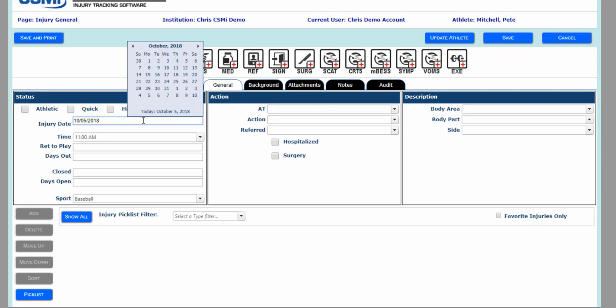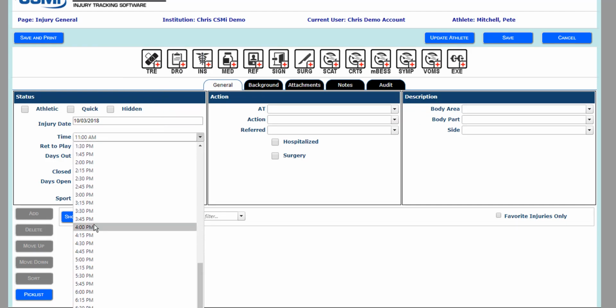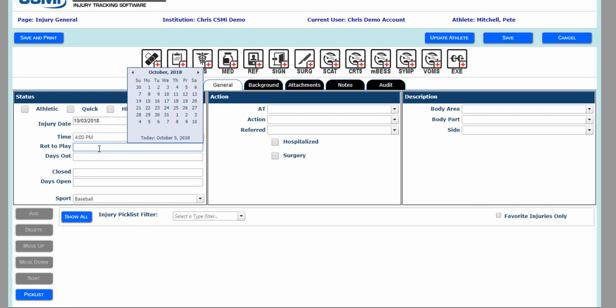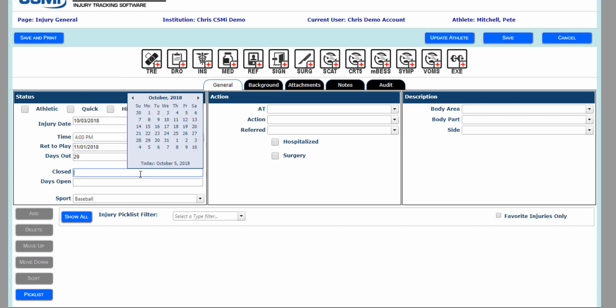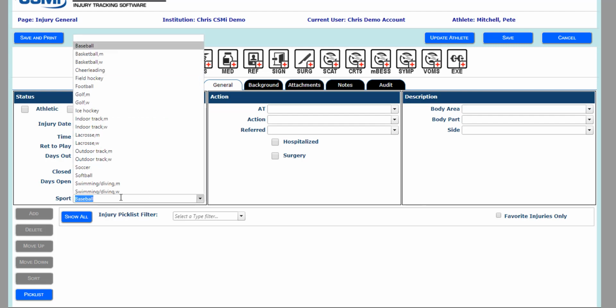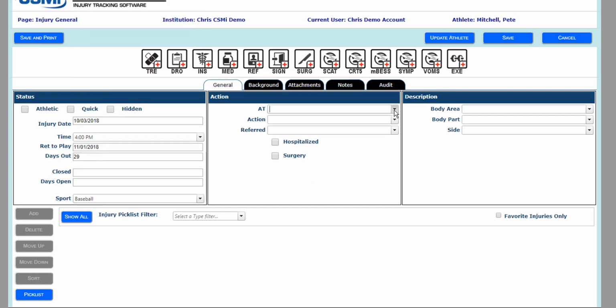You want to start in your status box by inputting the correct date and time that the injury occurred at. You'll also be able to track things like your return to play date, as well as when the injury is closed out. When inputting dates in both the return to play date and close lines, you'll see that the days out field and days open field will auto-populate with how many days out the athlete was and open the injury was. Lastly, down at the bottom, you can confirm the sport the athlete was injured in.